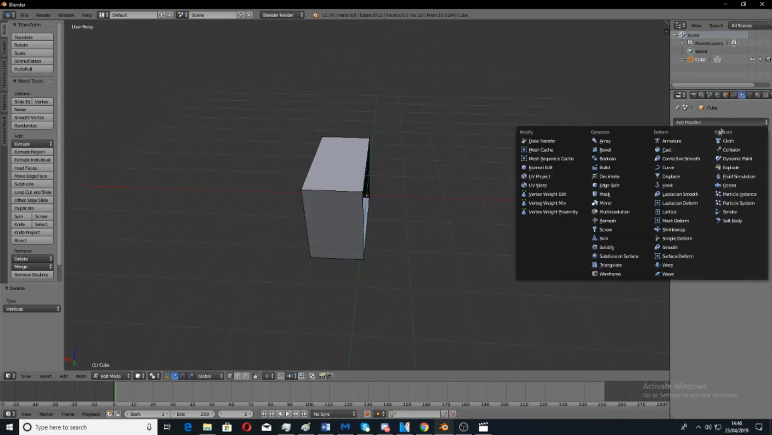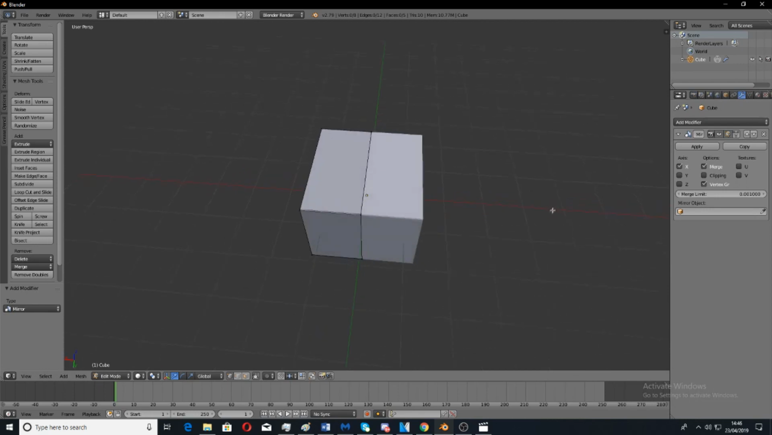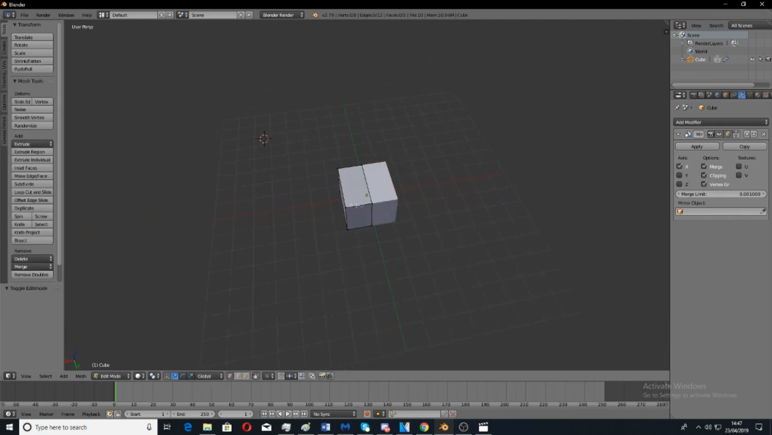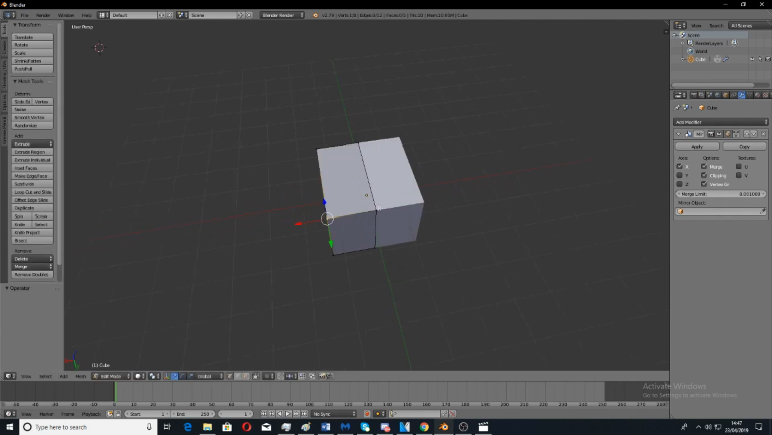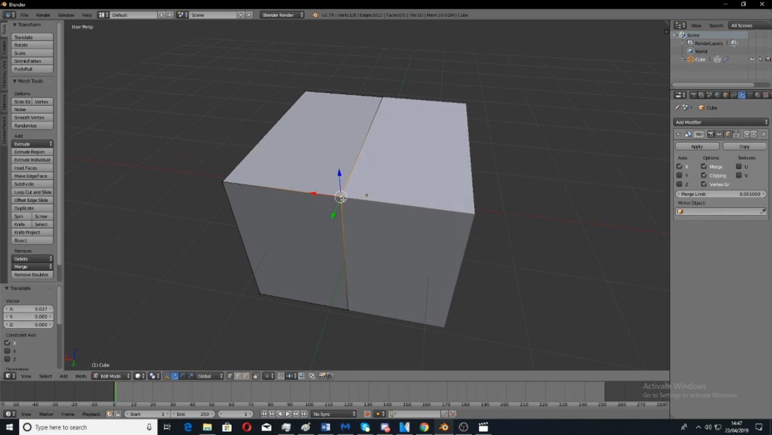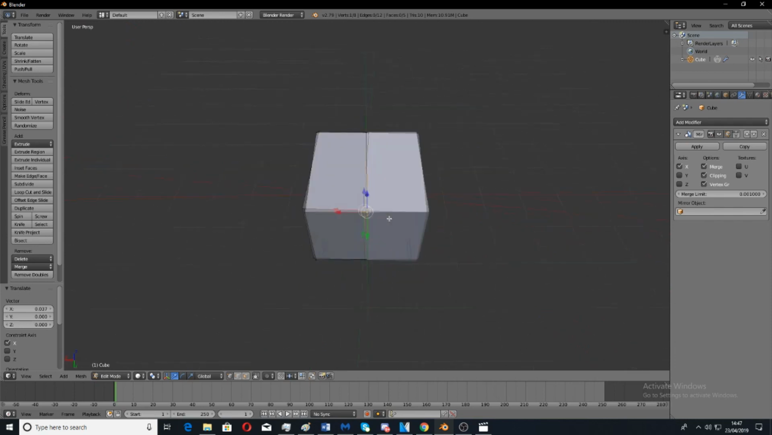Gotta go to my modifier tool over here and hit mirror. I want X selected. I also want to select clipping. Now if I hit tab again, everything I do on this side is reflected on the other side, and I can't move this one because this is clipped. This is attached in the middle to whatever's on the other side.